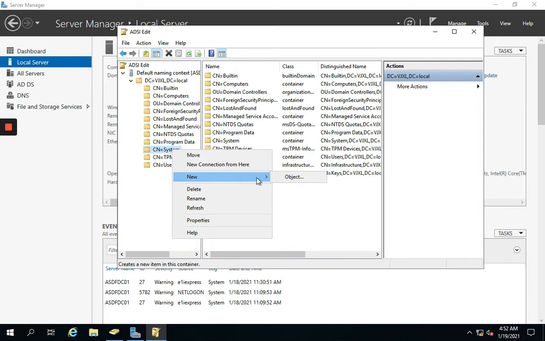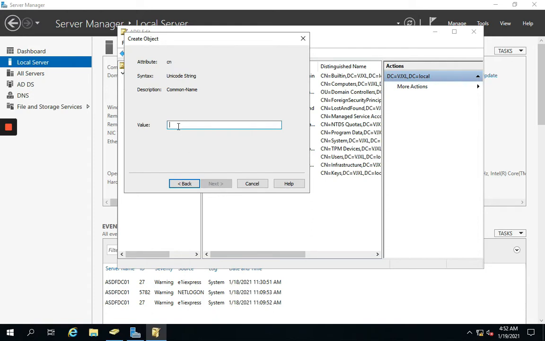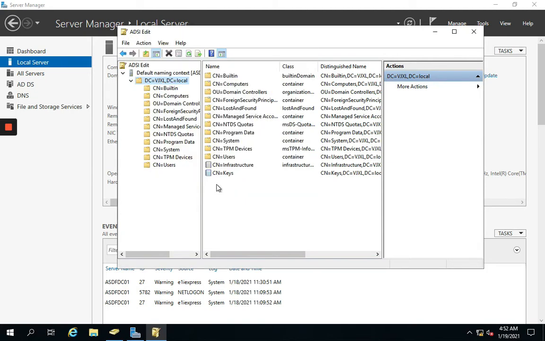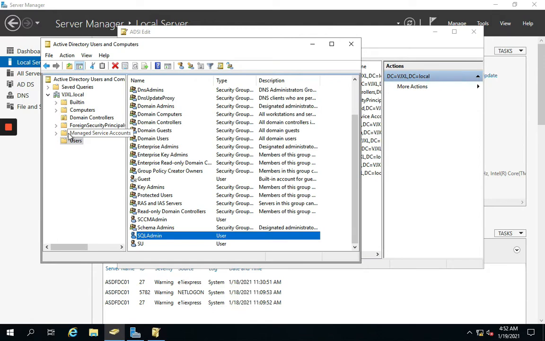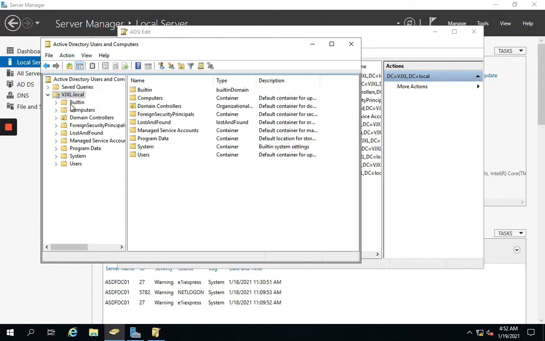We're going to click on New Object, and we are going to select a container, and give it the name System Management. It's not Systems Management, it's not System MGMT, but it's System Management. Click next, click finish. Also, we are going to give the new container some permissions.